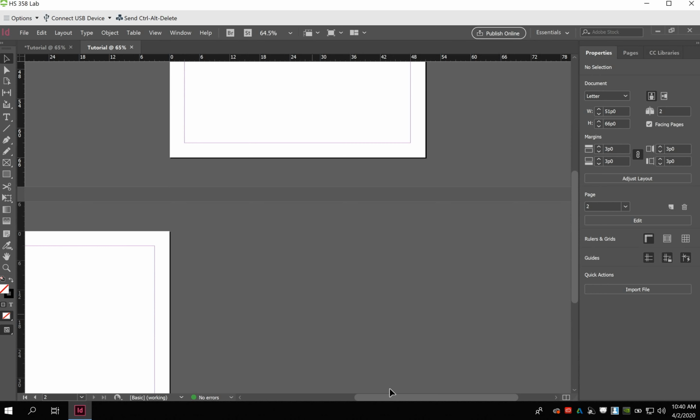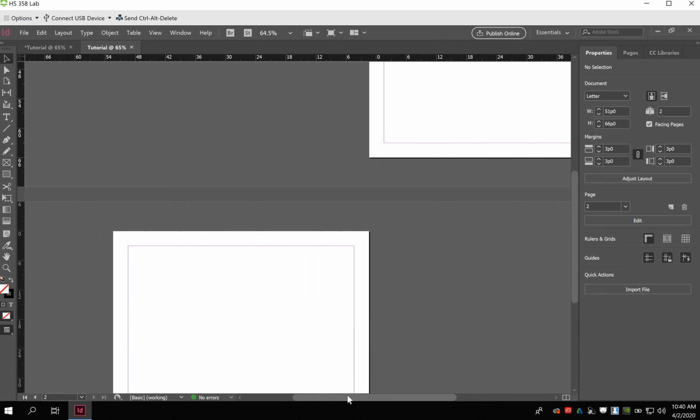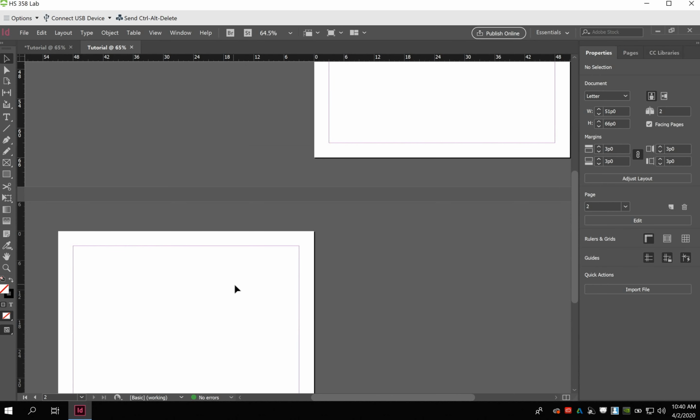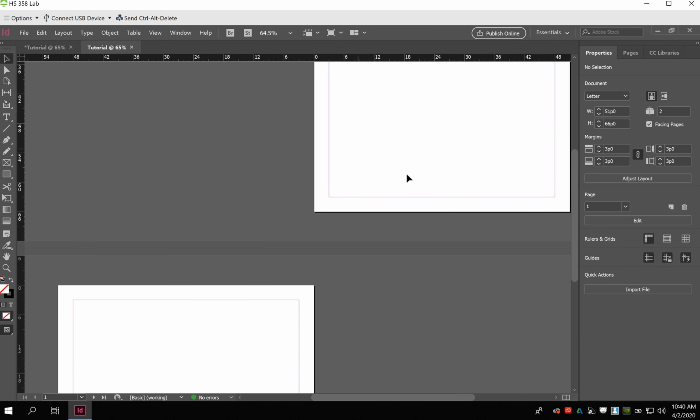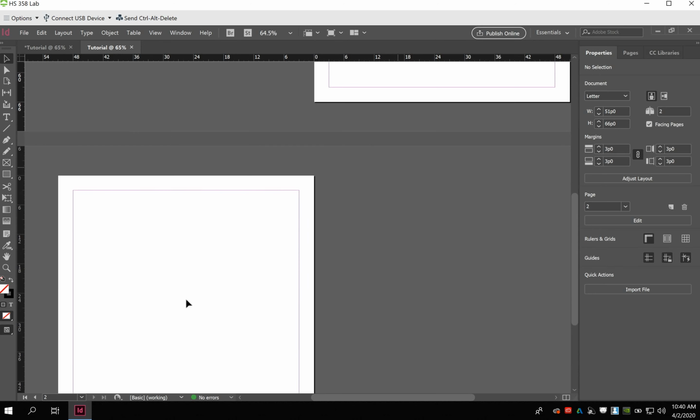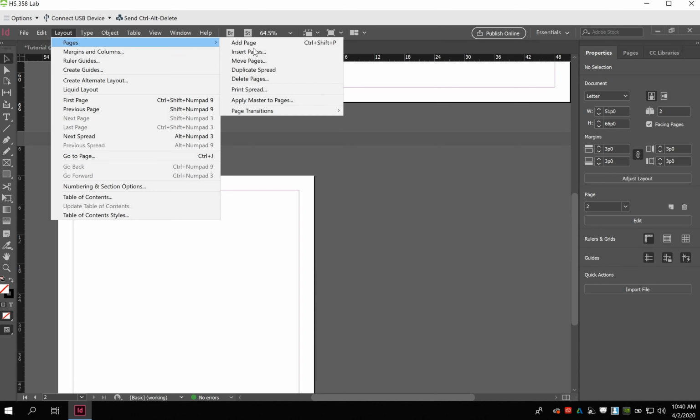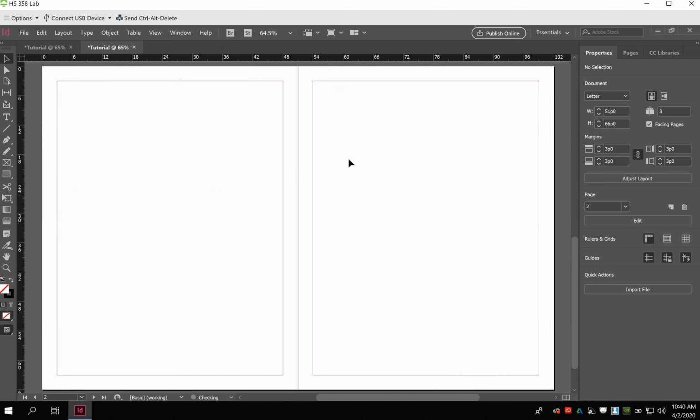To show you the actual book layout, I'm going to go ahead and add another page. Since this is kind of the title page, this is where your book pages will actually start. So to add another page, you can go to Layout, Pages, and then Add Page, and it creates that book layout for you.